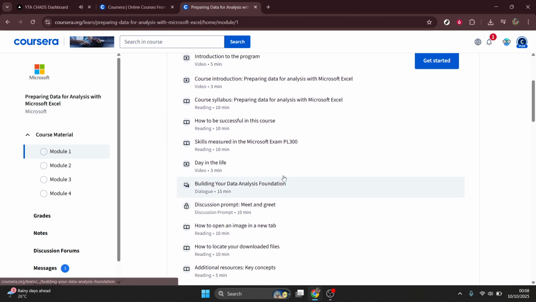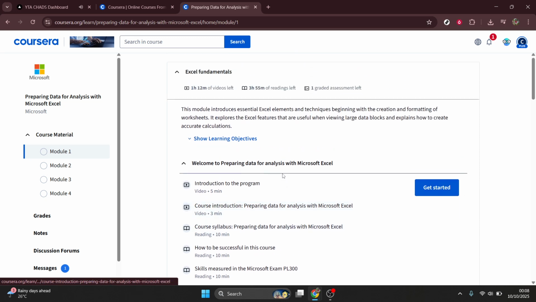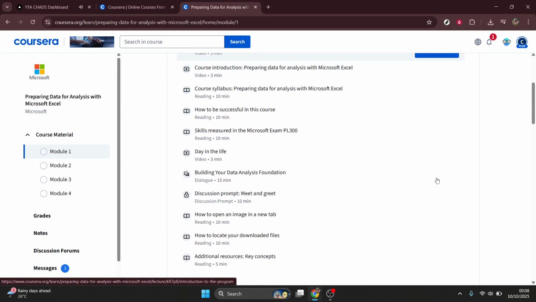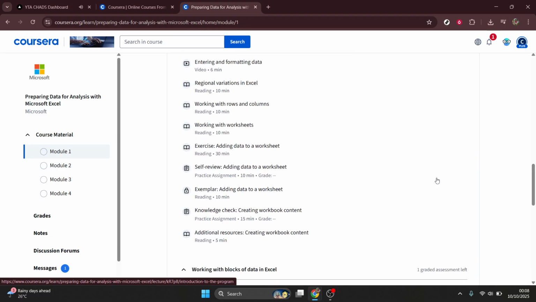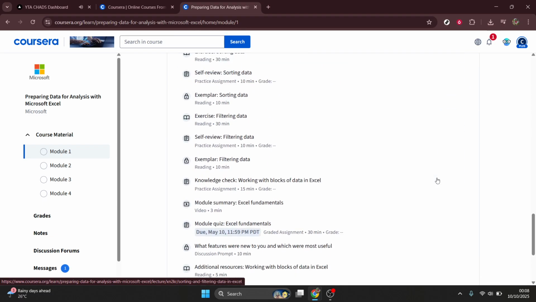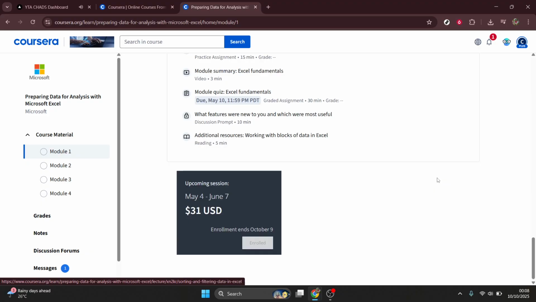Once your application form is thoroughly completed, the final step is to submit it. You'll find a Submit Application button at the bottom of the form. Click on it, and that's it. Coursera will send you an email notification once they have reviewed your application. Keep in mind that this review process typically takes around 2 to 3 weeks.